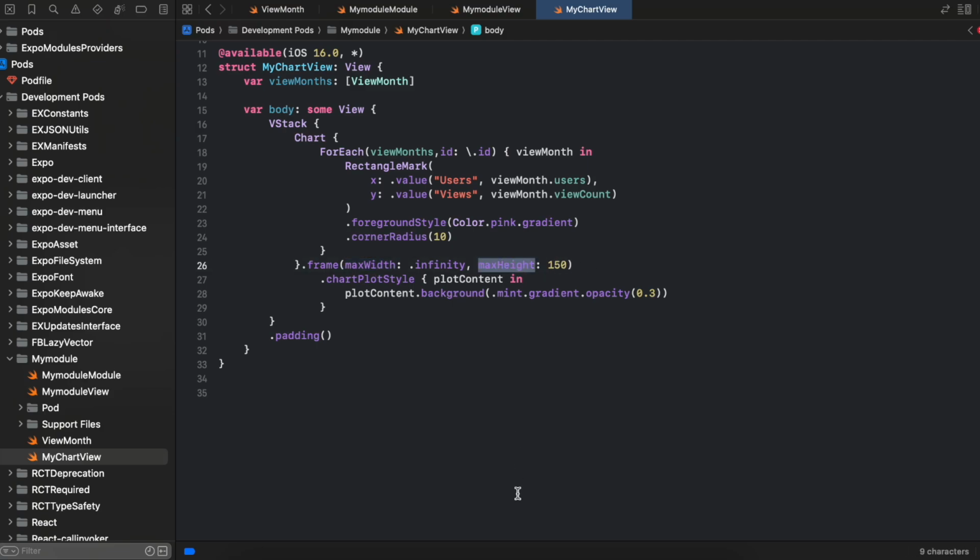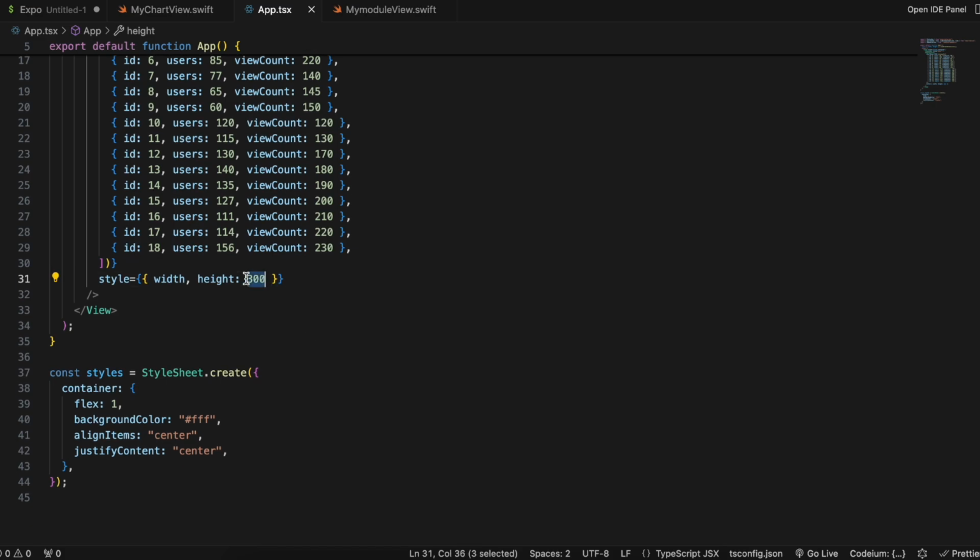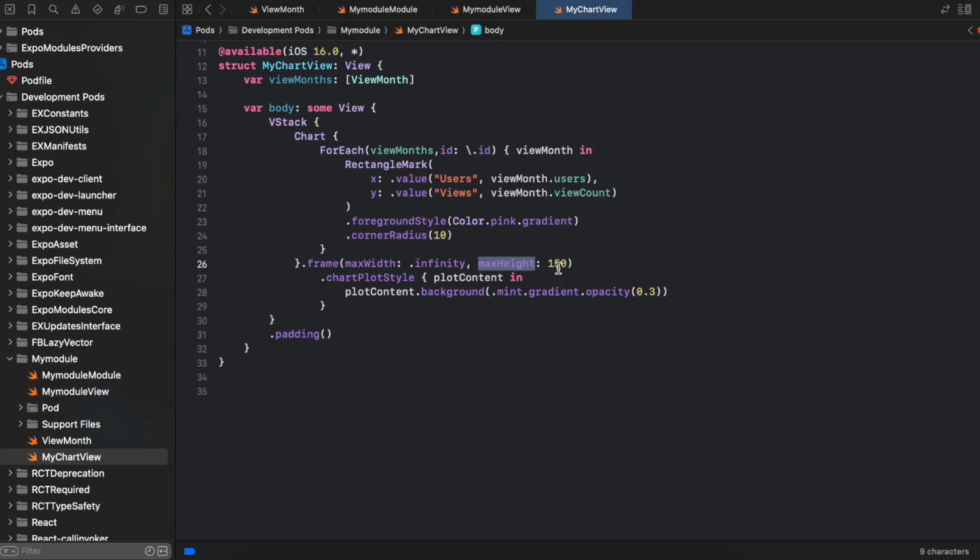Whatever you see inside app.tsx, here I have changed it to 300. So whatever your height is, make sure you pass the same over here as well. It's not really necessary, but I think it would be a good idea. You can also send the height as a prop, but I don't really want to do that, just for simplicity's sake. And here you can also change the chart plot style background color to whatever you feel like.